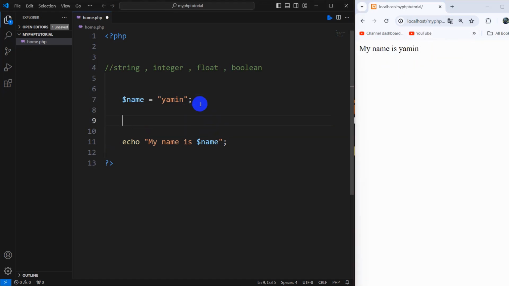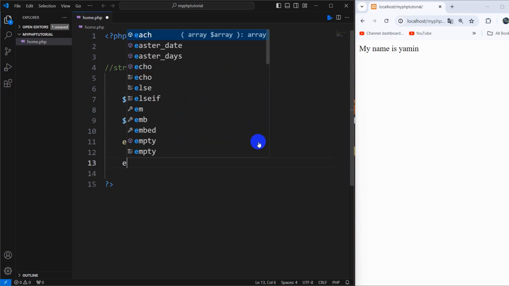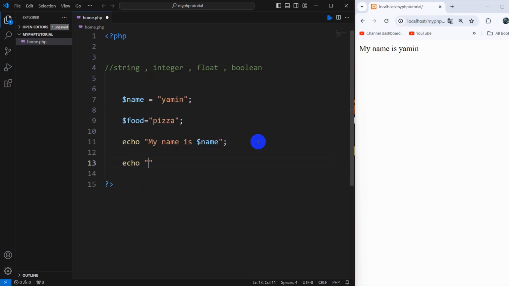Let me just give you one more example. Let's declare another variable. Let's say $food equal to, let's say, pizza. And right now, let's print this. So I'm going to say here echo double quotation I like $food, and it will print pizza. Refresh here, there you can see I like pizza, and we can separate those by using a br tag. So let me just write br tag here. Let me just do the same thing for here as well. If we now refresh, there you can see it's in different line.